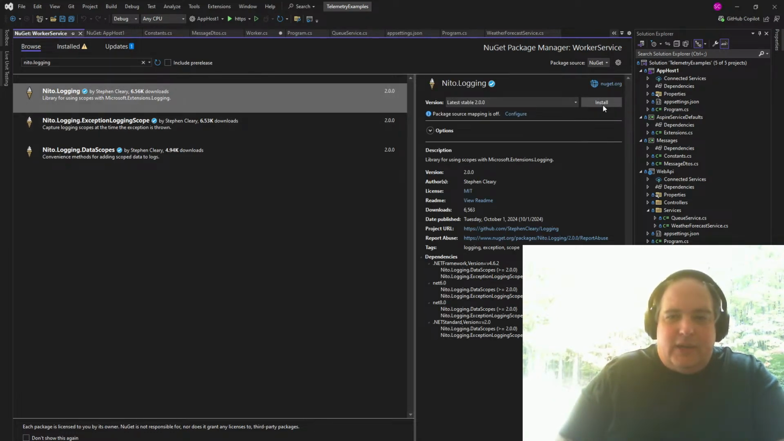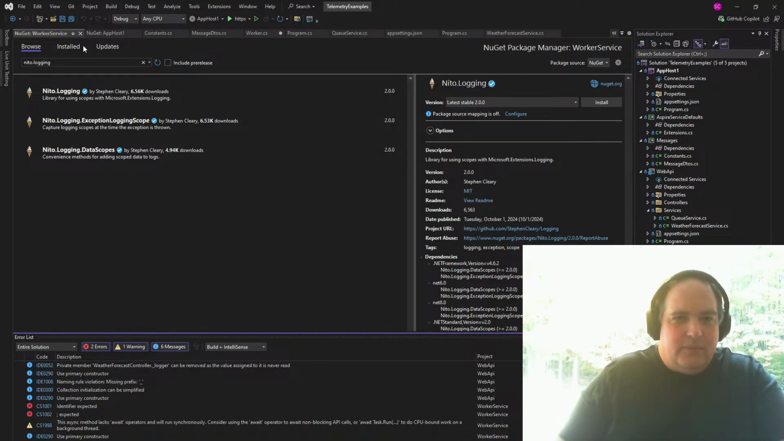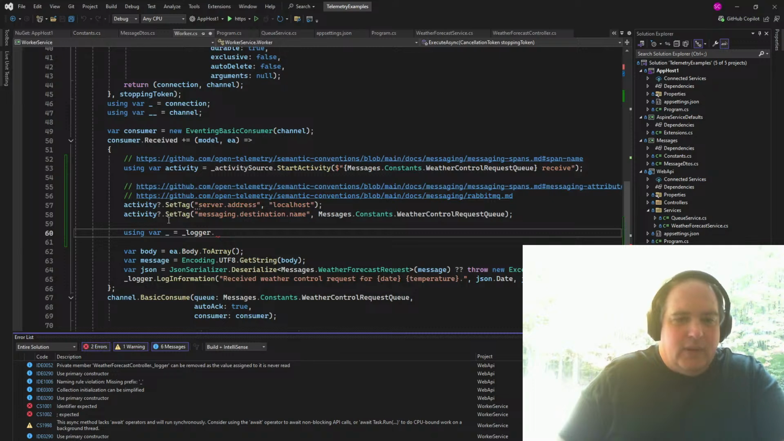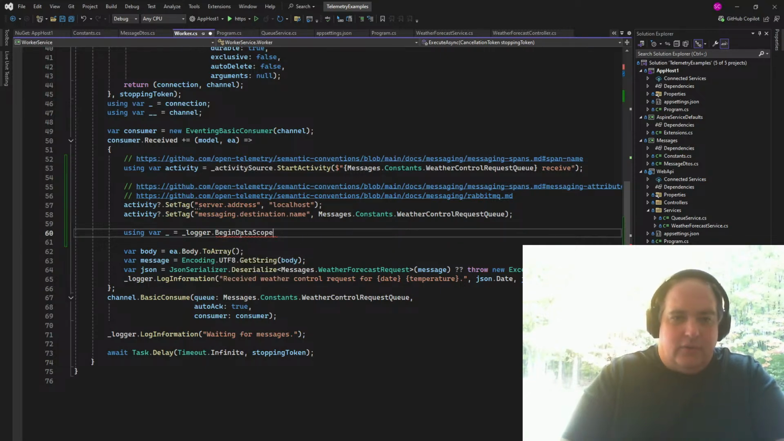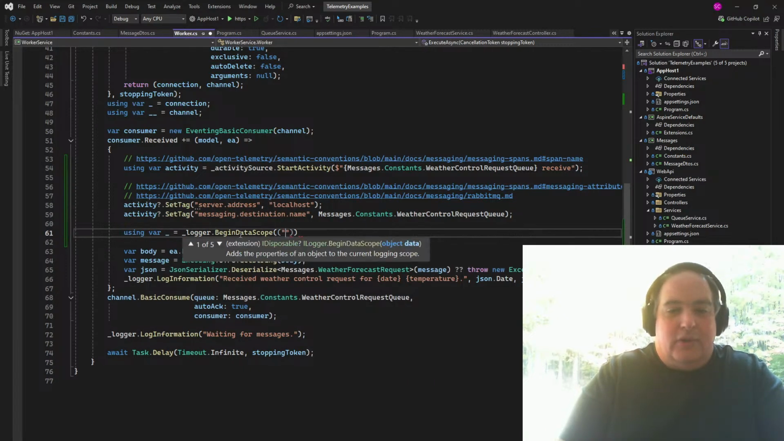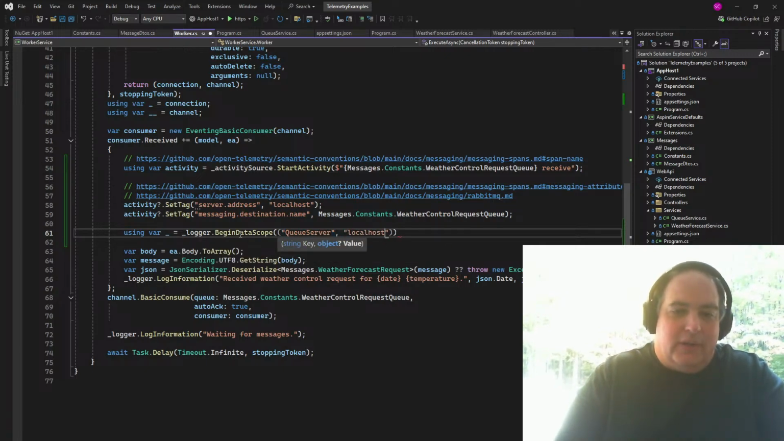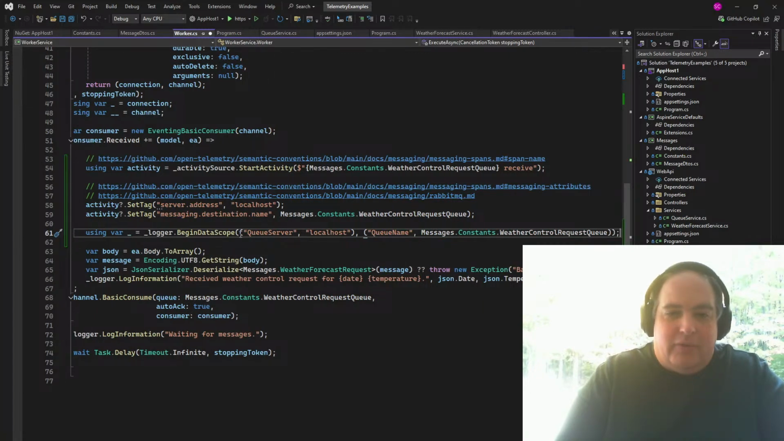So if I install this, then I get a begin data scope, which is not currently in scope. And then I can pass in just string value parameters. So this would be like Q server is going to be localhost. Again, that's hard-coded. Don't really need that one, but whatever. And then Q name is coming from this one.